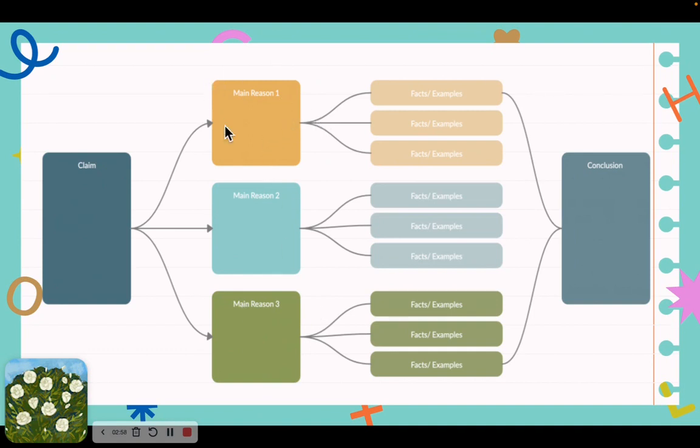From one of these smaller boxes, you can use these tinier boxes to find facts or examples, dialogue, quotes, anything that you think supports your main idea. And then you just put them all together, put them in each paragraph, and then you have your conclusion.